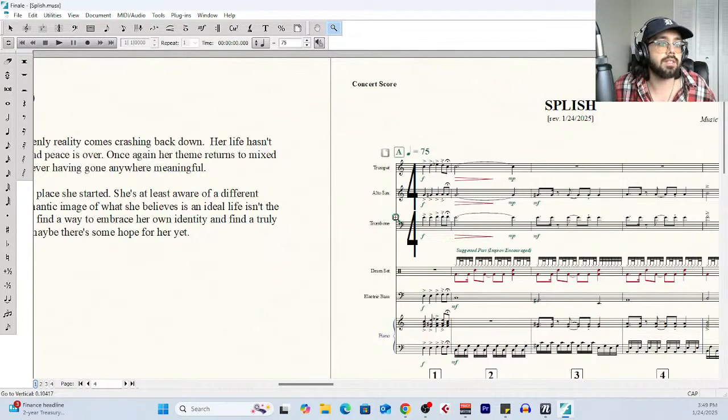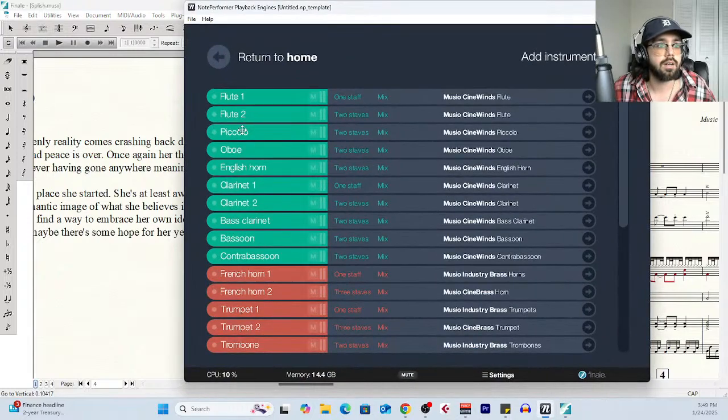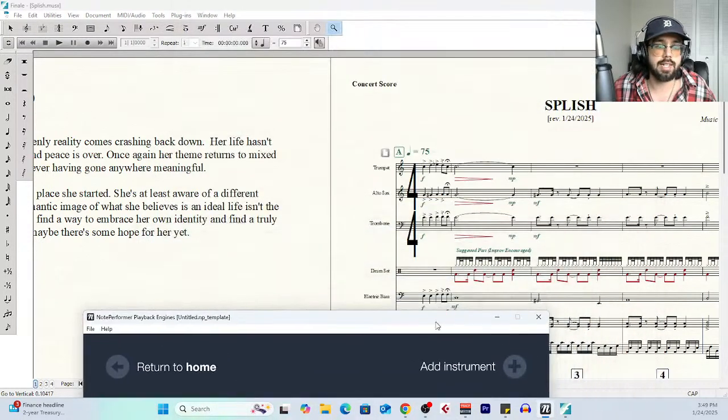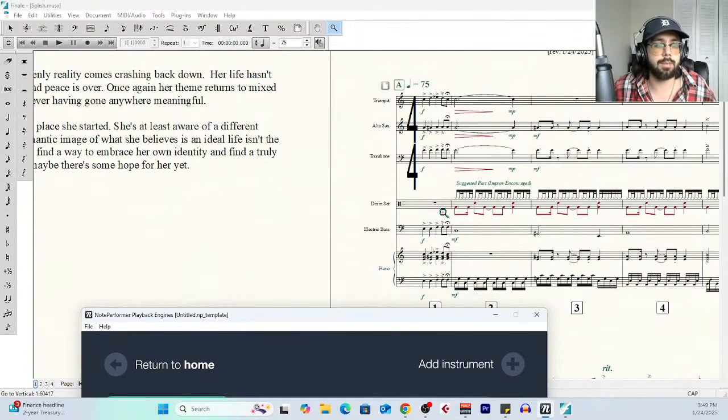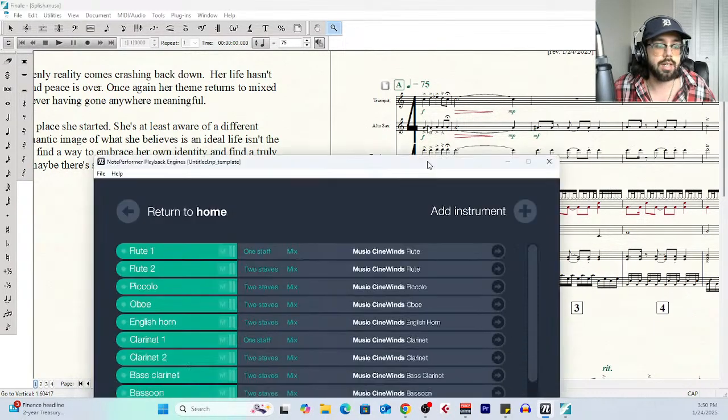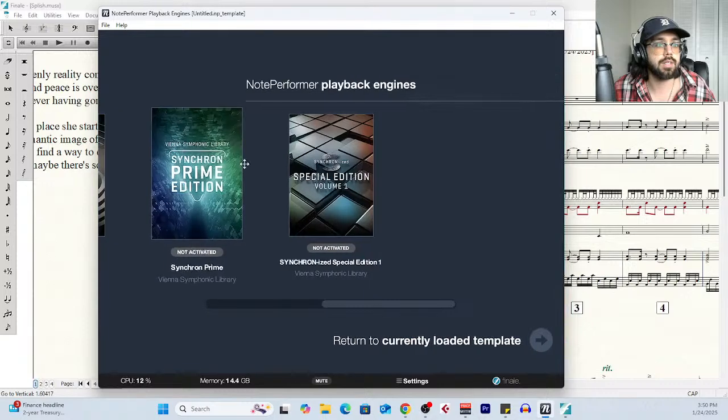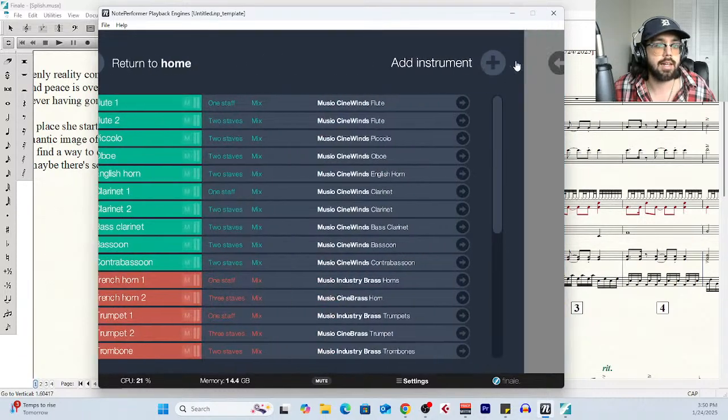So I need a trumpet. We've got trumpet, alto sax. I don't think the Cinesamples libraries have a saxophone. Trombone, drum set. We'll leave the drum set out just because I would have to probably map it. You know what? No, never mind. Let's check, because we're testing, aren't we? Let's add an instrument.